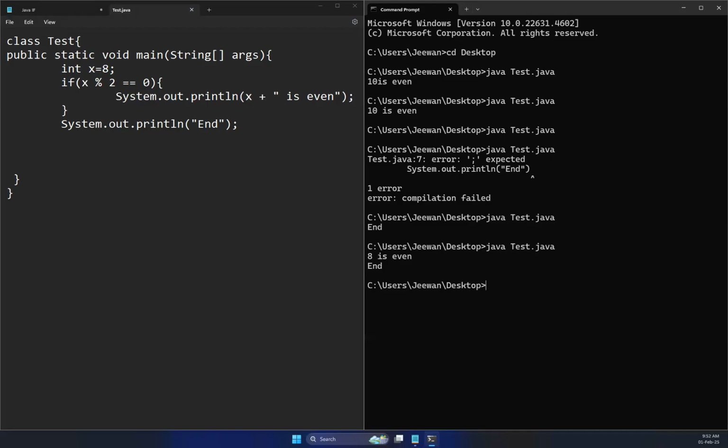Now we could get an idea. If this condition is true, then only it can evaluate this. And if it is false, it won't evaluate the body statements.